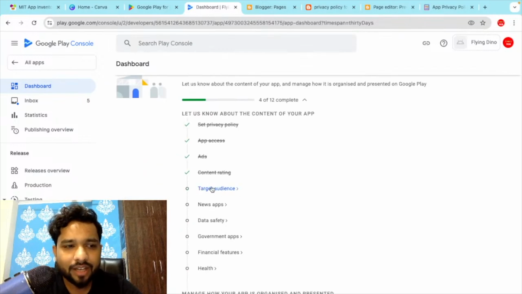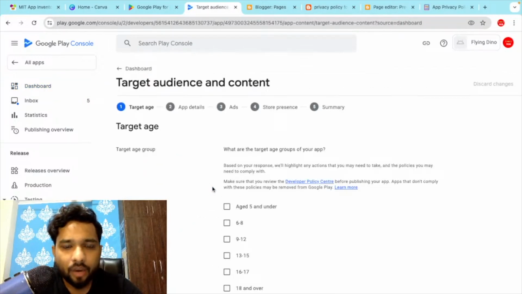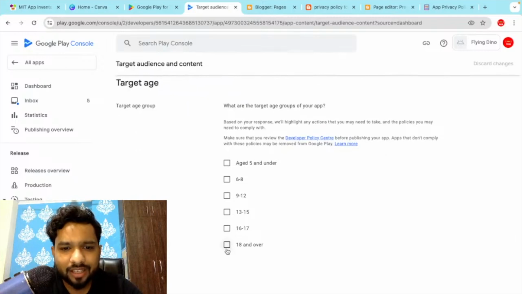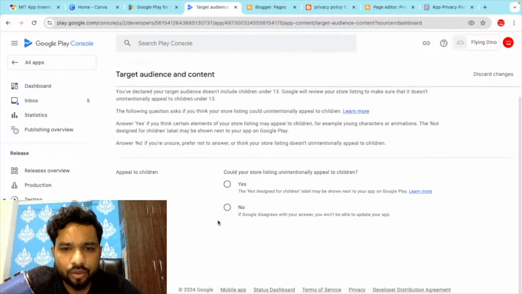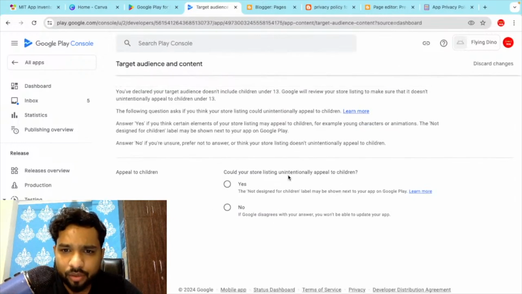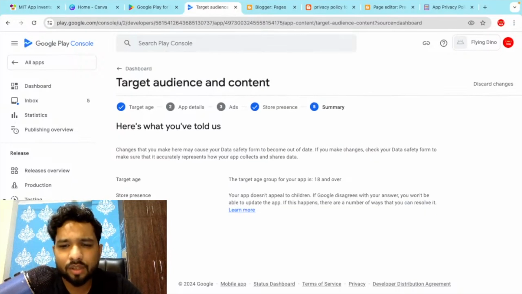Now let's click on the target audience. Okay, now we can see what your target is. So 18 plus over. Let's click on next. Could your store listing unintentionally appeal to children? No, this is not just for children, this is for the normal user. Okay, so it's done. Save. Let's go again to the dashboard.